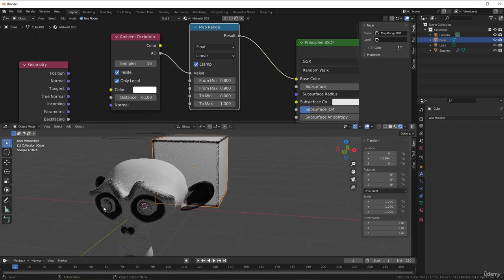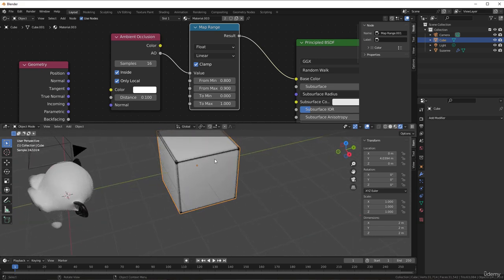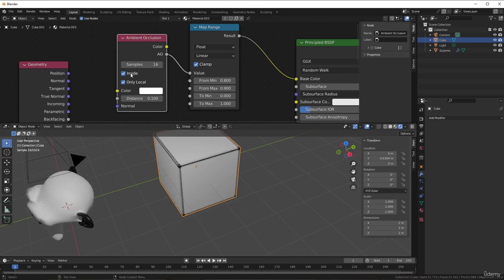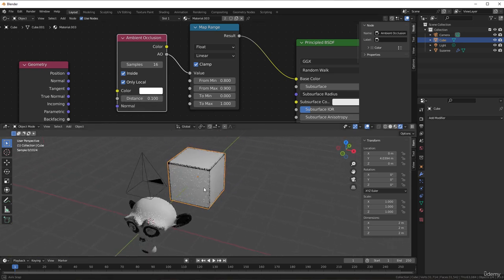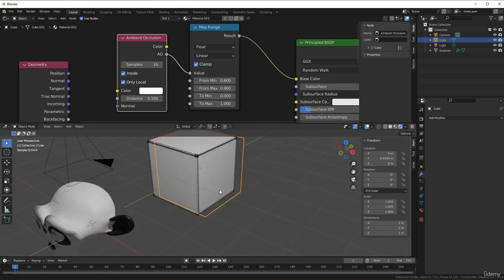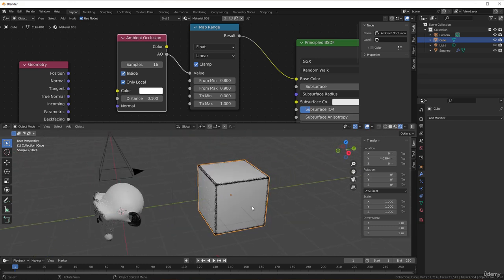But for the other type, which is a cube, then it's really perfect to use ambient occlusion using inside and only local. And only local is just so we don't have anything outside that will affect this cube. It's cubed by itself, and using the inside, using distance, and you get these edges here. So that is one way to get all these things.